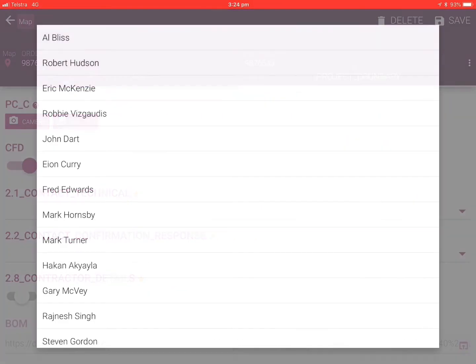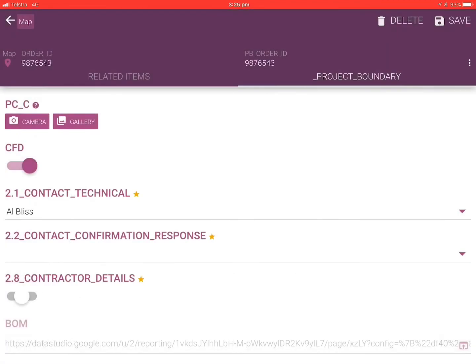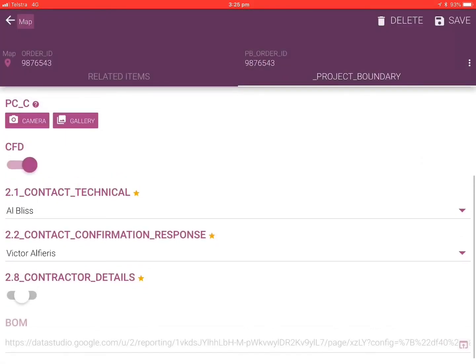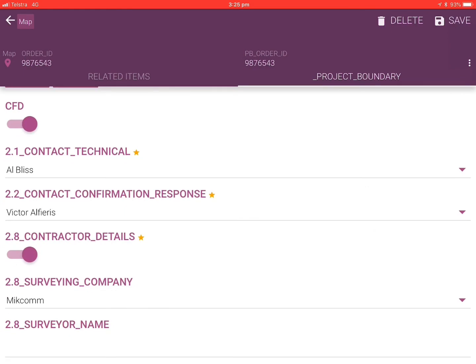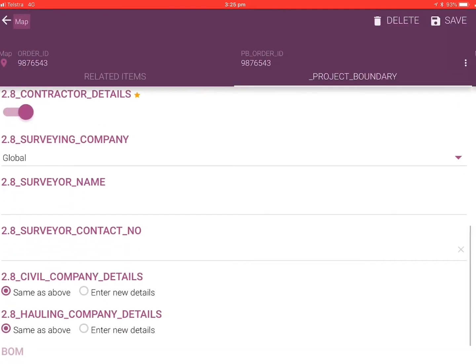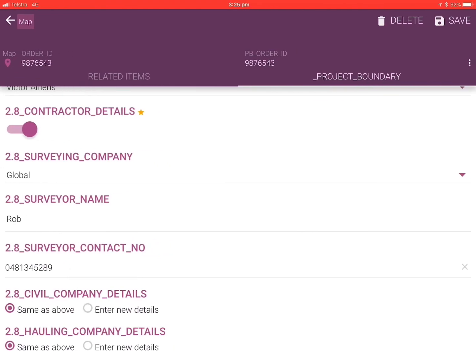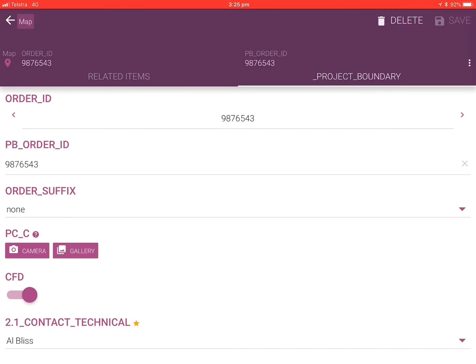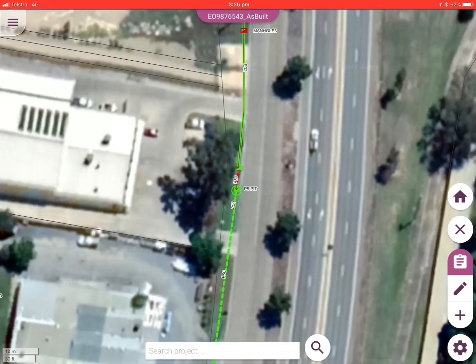So now we can select our contact point for technical inquiries, Optus Contact, and also our contact where Telstra will send their confirmation response. So they're both pull downs. Then we've got the contractor details here where we can fill that in. Same as we would do on a CFD form. And once complete, we can save the form.